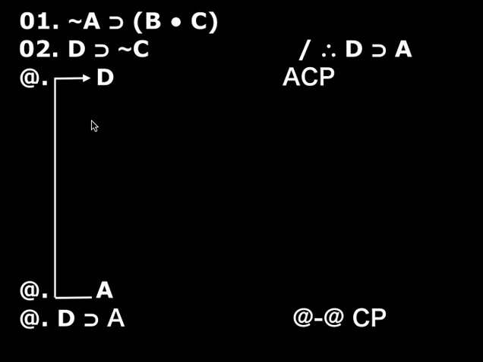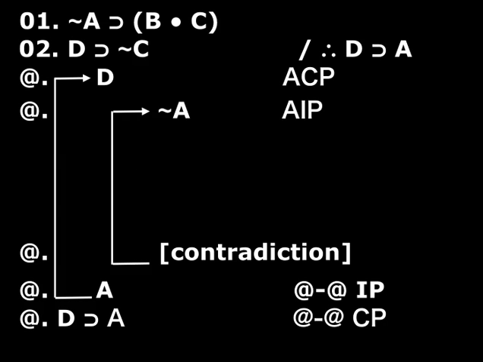So now, of course, this is probably going to be line 3 because I'm going to start immediately with that. At this point, my goal is just going to be to derive A. I've assumed D. I'm going to try to derive A. I can do that any way I want to. I can use inference and replacement rules, or I could use indirect proof. Inside this subproof, I'm trying to derive A. I could assume the negation of that, assume not A, and derive a contradiction. This is what it would look like.